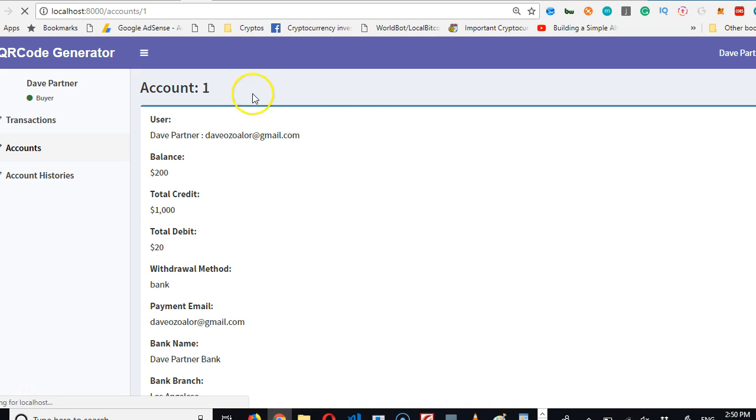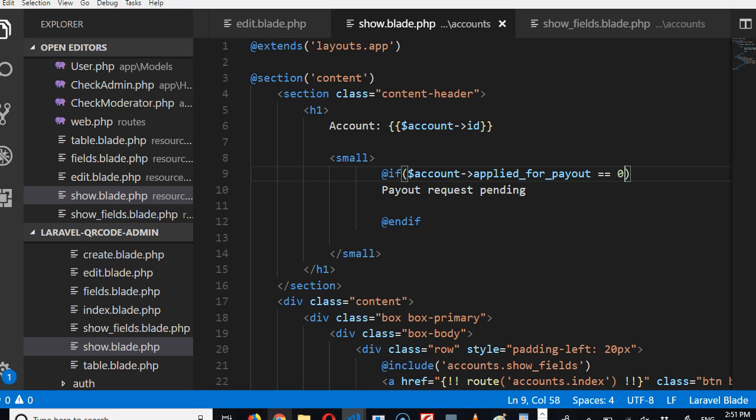Refresh. Keep your eye at the top of this page. And there, payout request pending. Beautiful. So if I'm looking at any profile as an admin, if the person applied for payout, what I'll see directly is straight up payout request pending. Beautiful. Then the other thing we can do is just get it back to one so that it will only show when they've applied for payout.